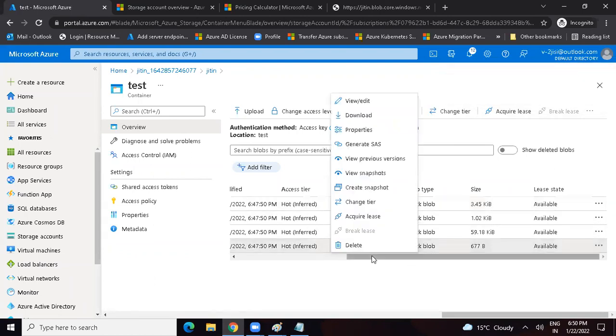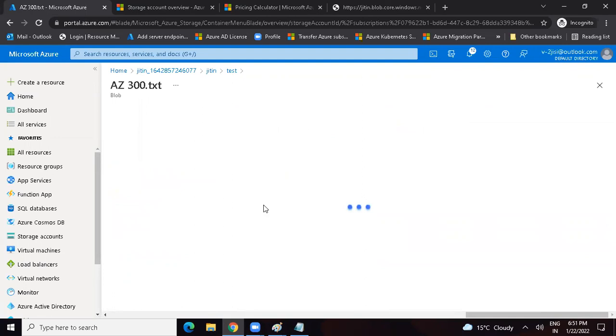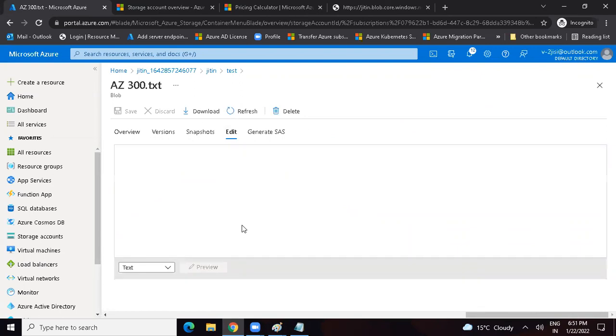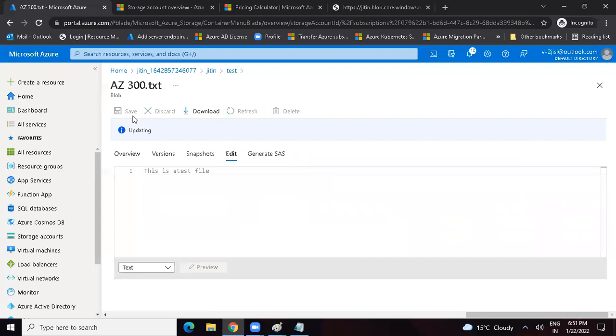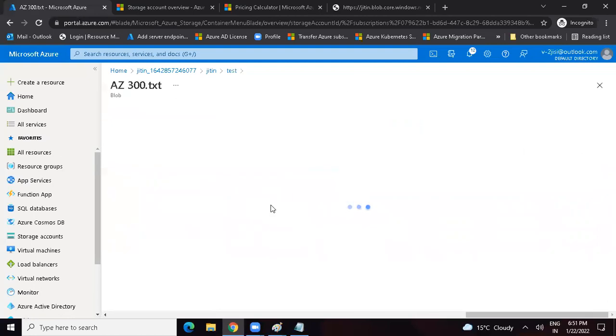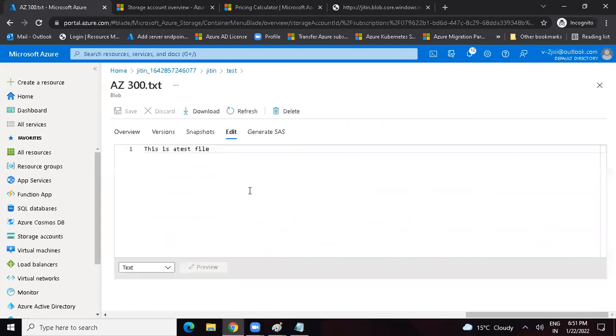If I click on this file, I can do the online edit from here. If I go to edit, online edit, see, this is the file. Let's say I make some online changes into this file. Maybe I'll say, hey, this is a test file, and I save this file. This file is now saved. So now if we click on this file and go to edit, we see only that it's a test file.